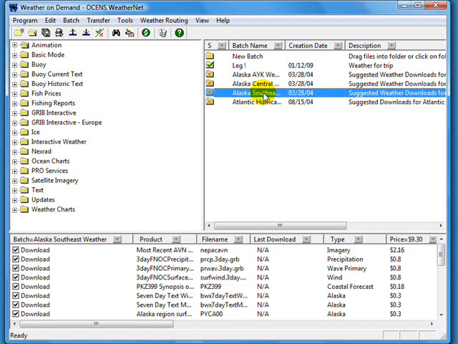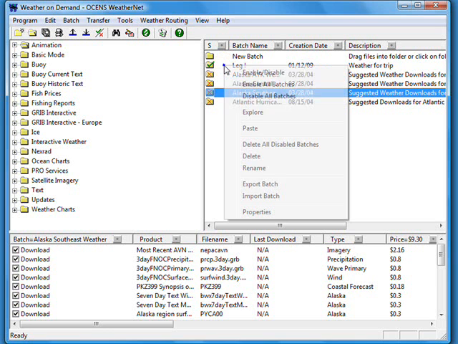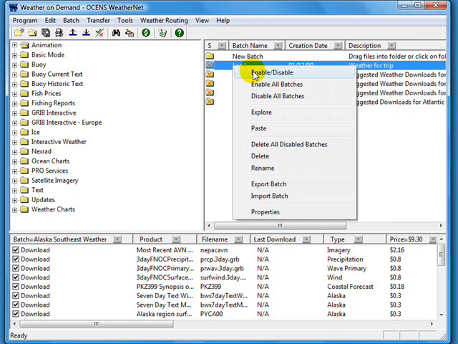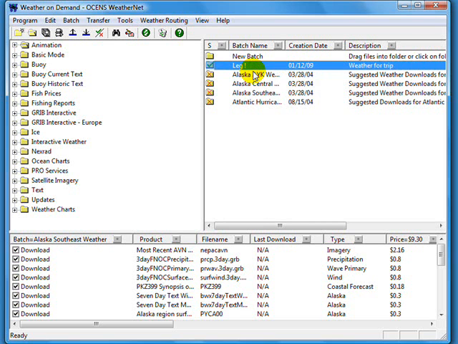Once you have created your batch and added content to it, you are ready to download. To download files in the batch mode, first be sure that you have the correct batch or batches enabled that you want to download. To enable or disable a batch, just right-click on it and select Enable Disable. This will toggle the batch between enabled with a green check mark or disabled with the red X.